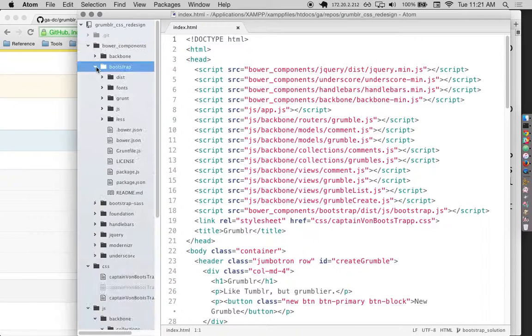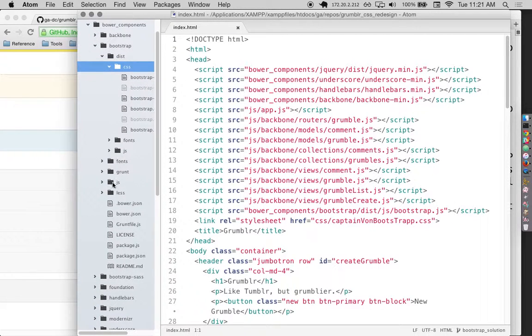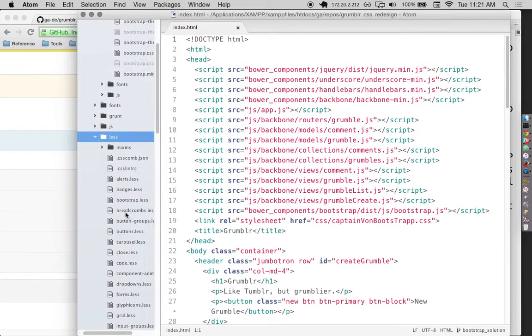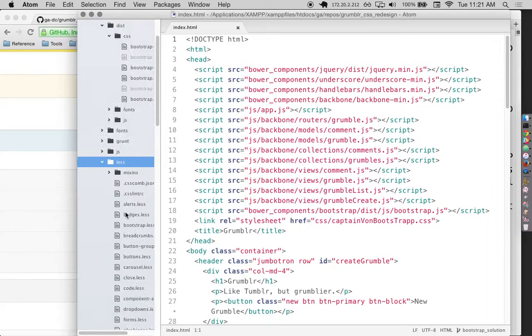If I look in here, I have downloaded all of the Bootstrap files. In here, there are a couple CSS files, and in less, there are a lot of less files. What they did is they wrote all of this stuff in less, and then they compiled it into one big CSS file. But let's say you want to go into Bootstrap and you want to be really picky about what it is that you're using in Bootstrap.